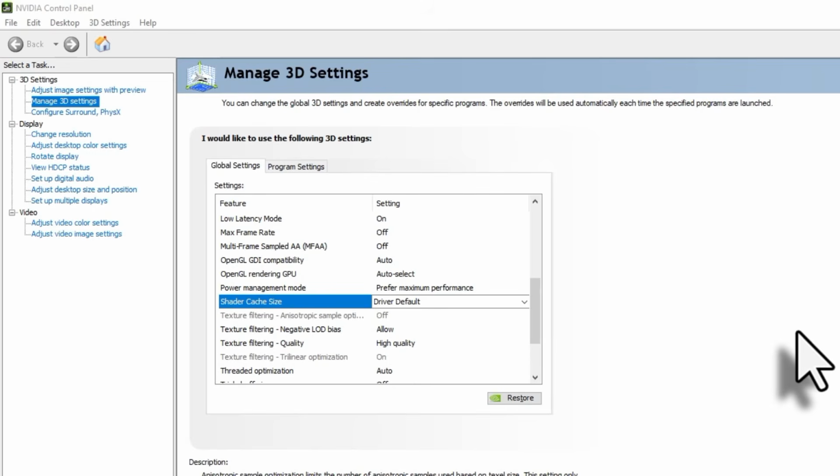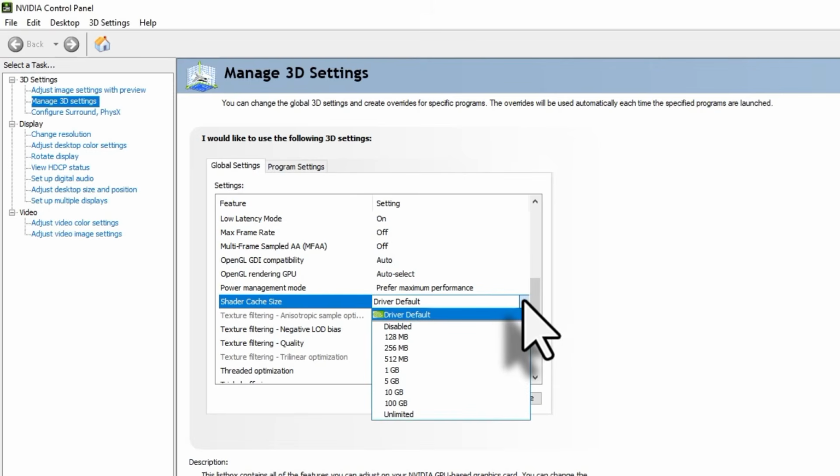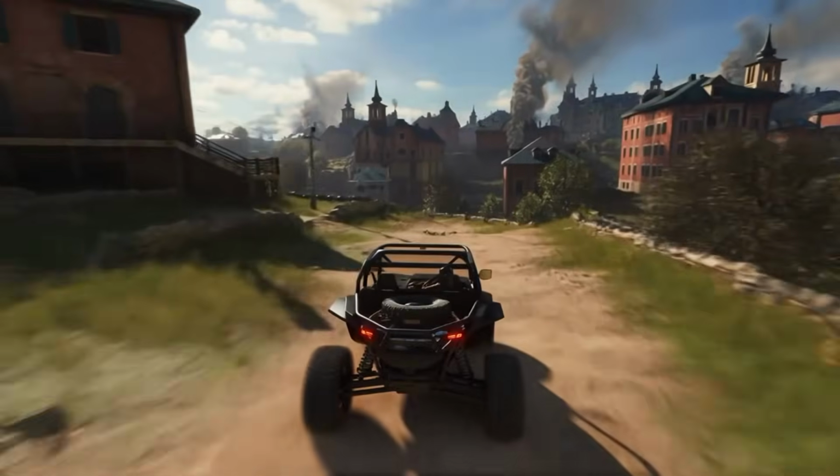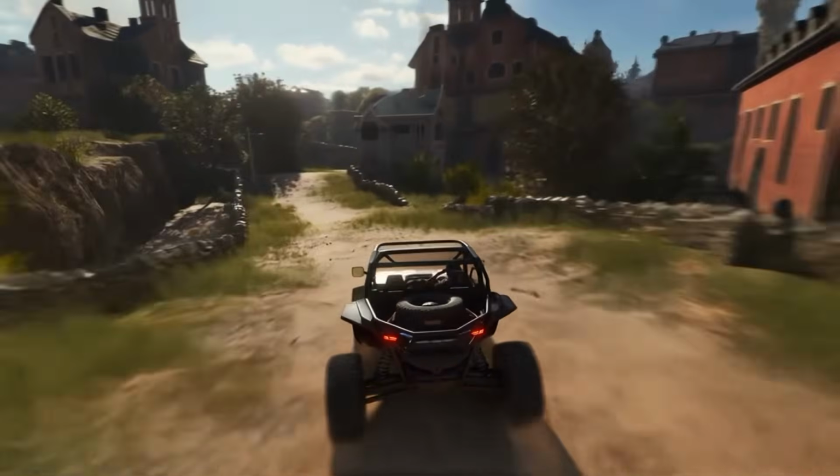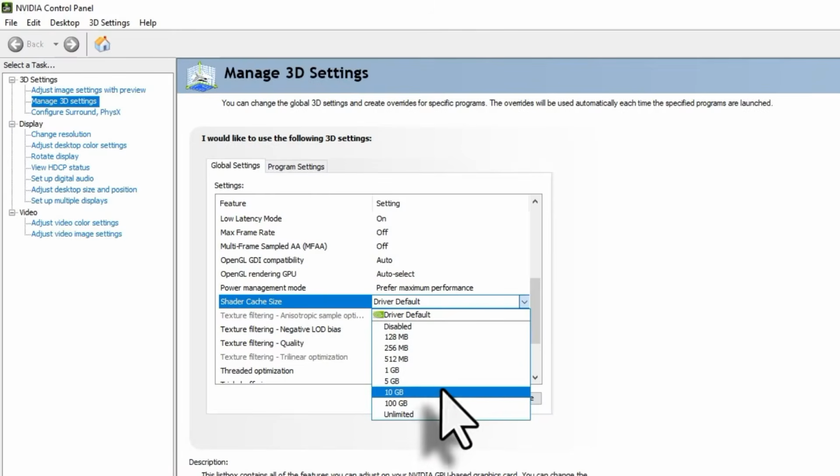What the shader cache does is store compiled shaders on your SSD so the GPU doesn't recompile them every session. This is what eliminates those random freezes when you enter a new area in an open world game. The cache is active even on driver default. It just manages itself automatically.